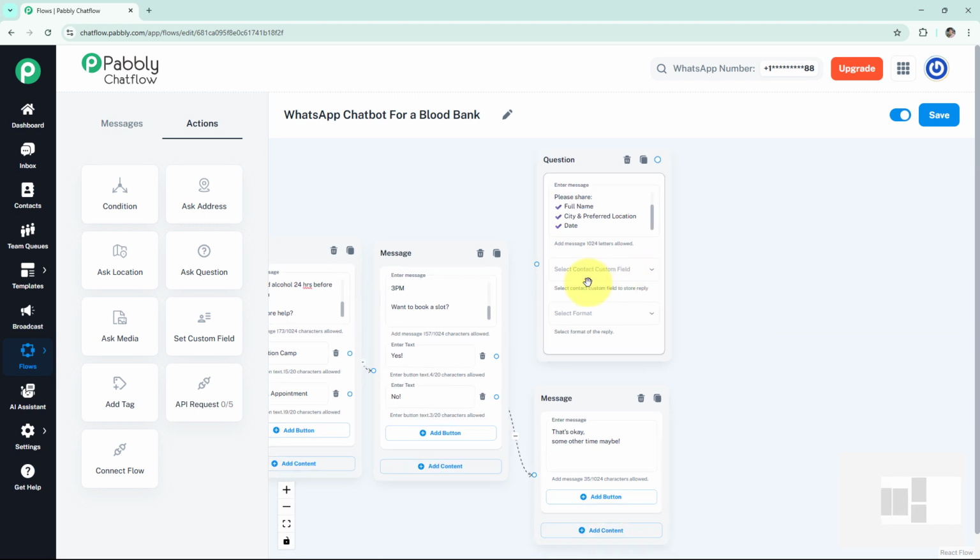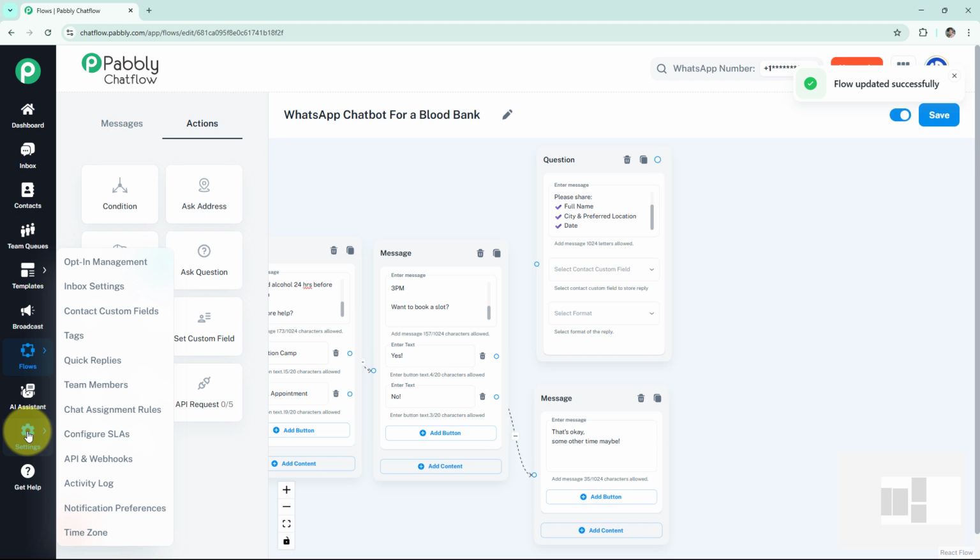And here you can see there is an option to select contact custom field. To select a contact custom field, you need to create a contact custom field first. And to do that, you need to save your flow. And once the flow is updated successfully, you need to go to the settings and then choose this third option that says contact custom fields.